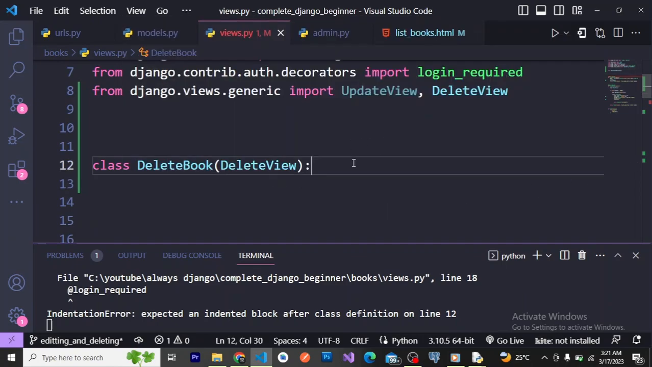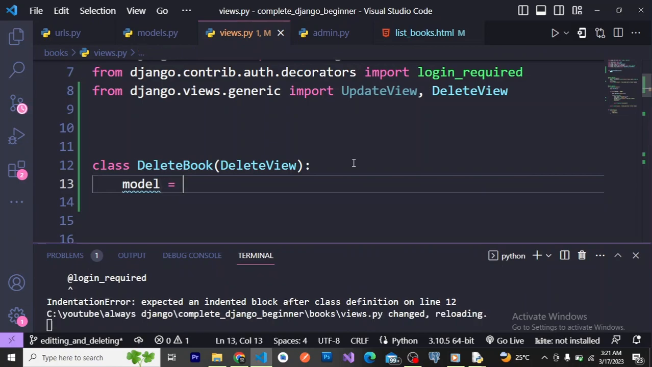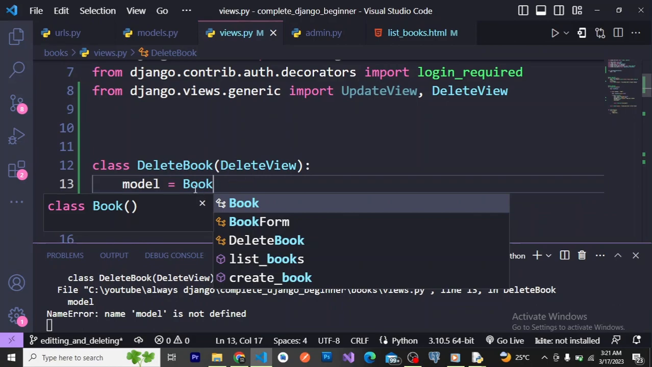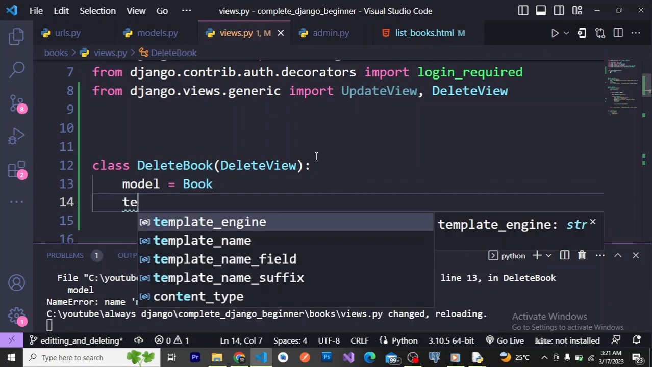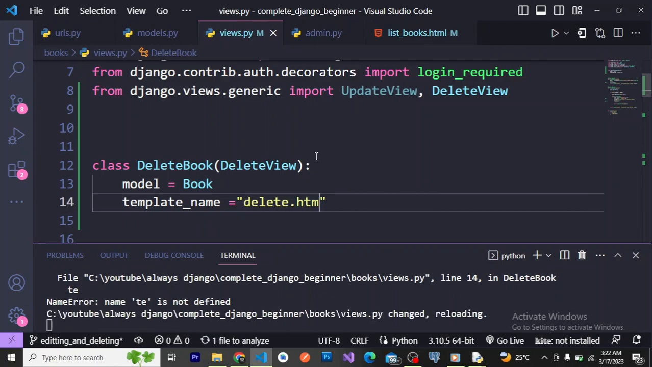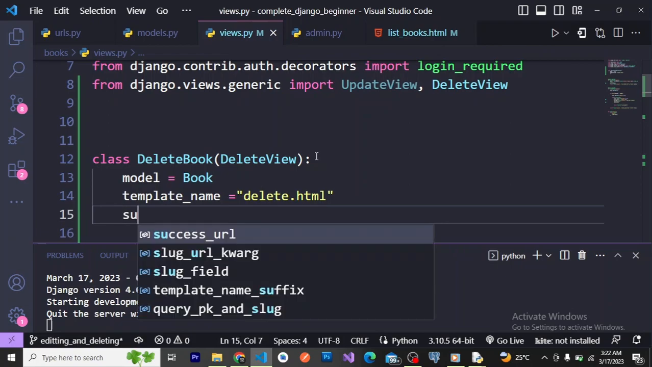So the first one is the model. Which model are we working with? Obviously this is the book model, the model that we'll be deleting from. After that, you tell it the template name, the template we'll be using for this deleting. Let's call it delete.html. After the template, we add success URL.